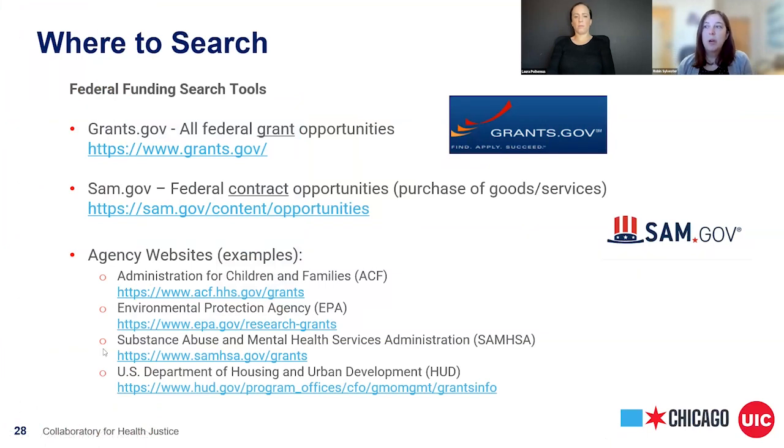So I usually decide where I might search based on the type of funding that I'm searching for. For federal funding, there is a website where you can search all federal grant opportunities. It's called grants.gov. If you're searching for contract opportunities, those are available on a different website called sam.gov. This presentation is about grants, so I won't go into more detail about that, but I did want to note the two different platforms.